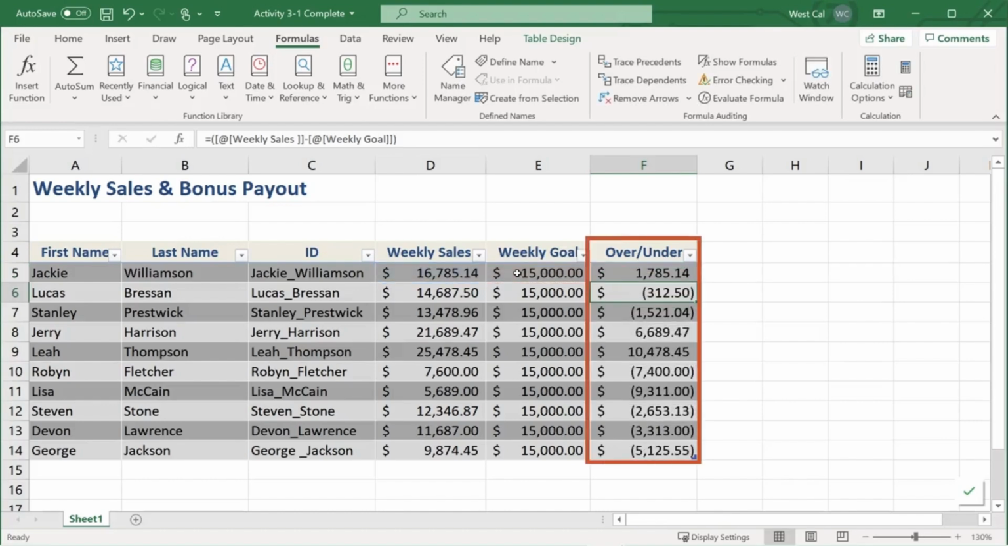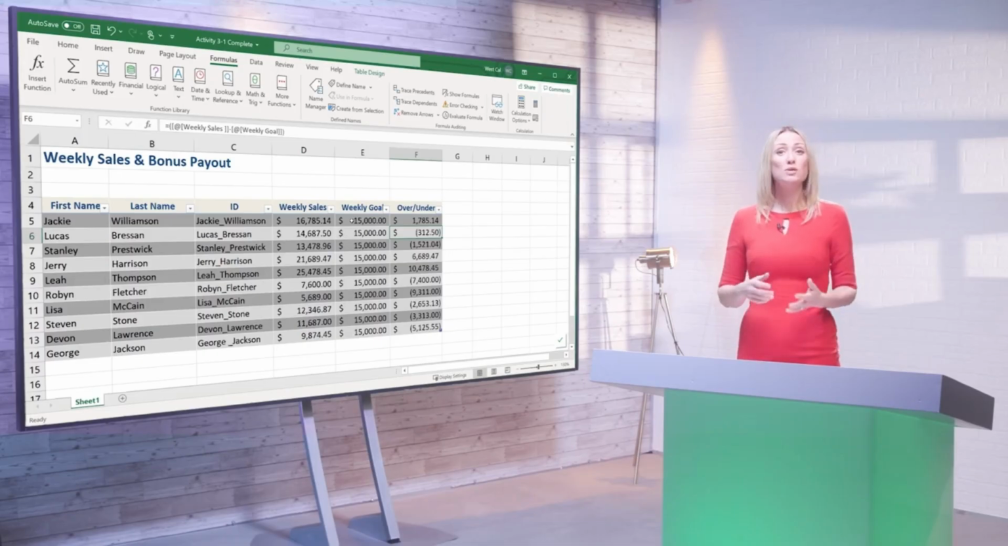Not only do the formula results appear in cell F5, but it is also autofilled to all the cells in the over/under column. You can also use structured references in formulas outside of a table. You can have a field to show the number of sales representatives who have not reached their weekly goal. You could use normal cell references to create this formula, but if the table gets larger or changes, the formula may no longer refer to the correct cells. When you use structured references, you ensure that the calculation is always correct.